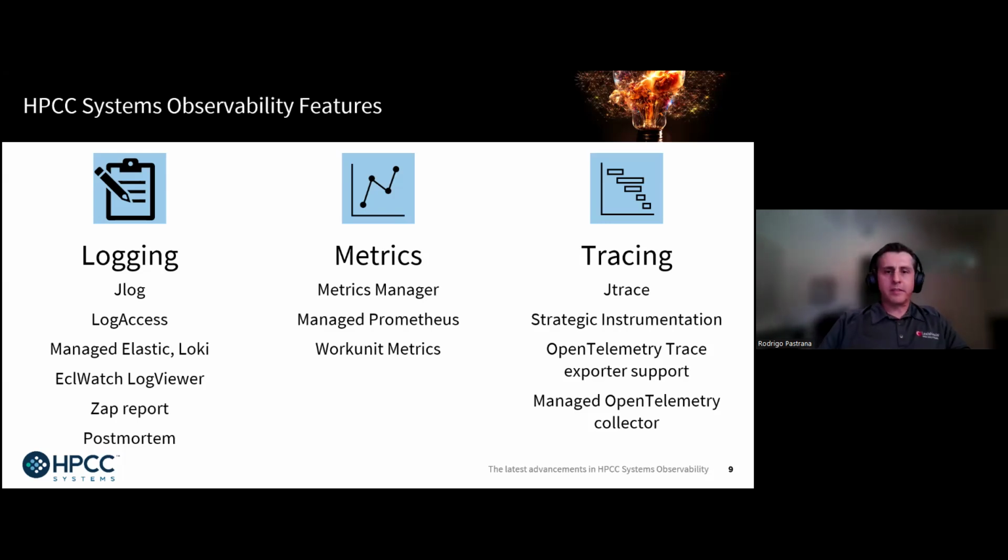For some users, standing up or setting up a service to collect and process their HPCC logs can be a bit daunting. So we've provided managed Elastic Stack and Loki Grafana solutions, which allow users to set up a log processing service with minimal effort. ECL Watch provides user-friendly log viewers with filtering capabilities which fetch logs from any of the supported backend processing services. ZAP reports automatically collect and package relevant information for problematic work units we want to investigate.